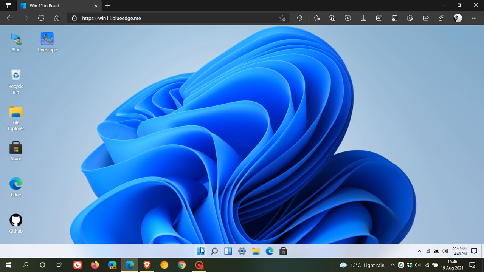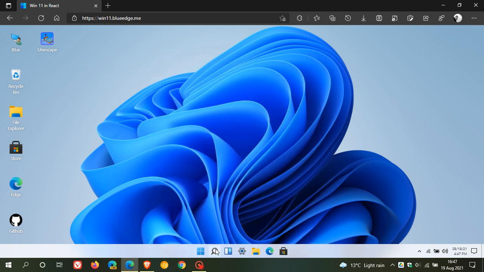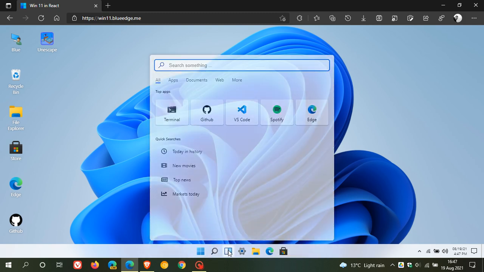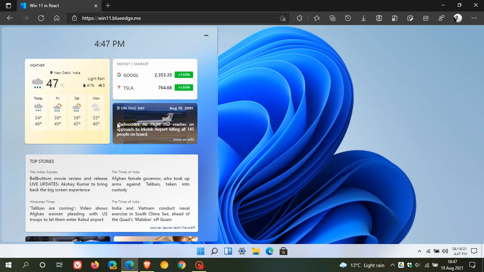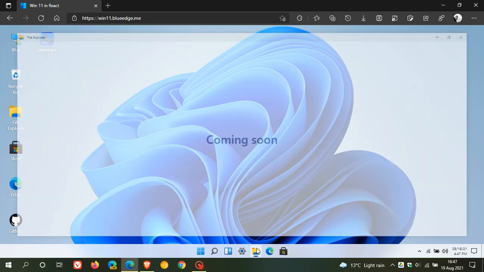And if we just go to the start menu, that just gives us the start menu. I've tried out Notepad, Word, PowerPoint. A lot of these apps don't actually function. It's just a rendering of what the start menu is all about. And then you get the search. And then you get the widgets panel, which again is just a rendering. Nothing's going to change. Your location, your stories and that are not going to change. Settings doesn't do anything. File Explorer just says coming soon.